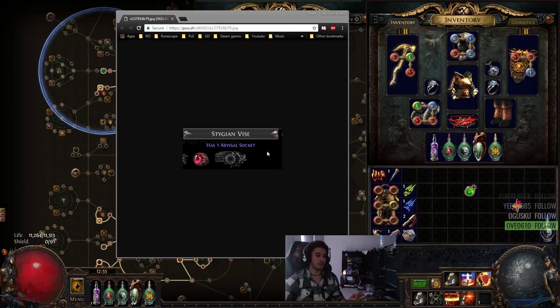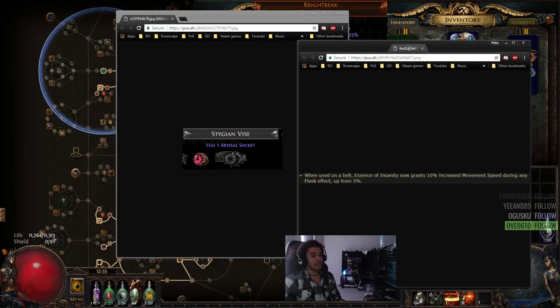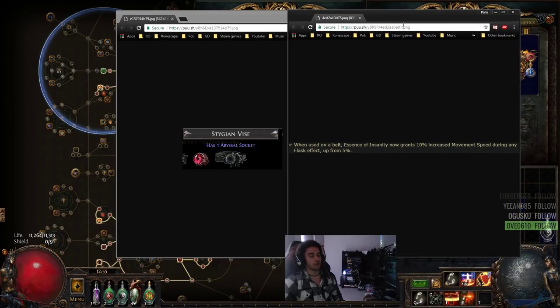Abyssal sockets basically have a place for abyssal gems, which are, well, I actually don't even know what they're called. It's the new gems coming out in the Abyss League, so I guess they'll be called abyssal gems or jewels. Now, where was it that I was going to show in this? Oh, yeah. End game crafting, I'm pretty sure you're going to use an Essence of Insanity on your belt.